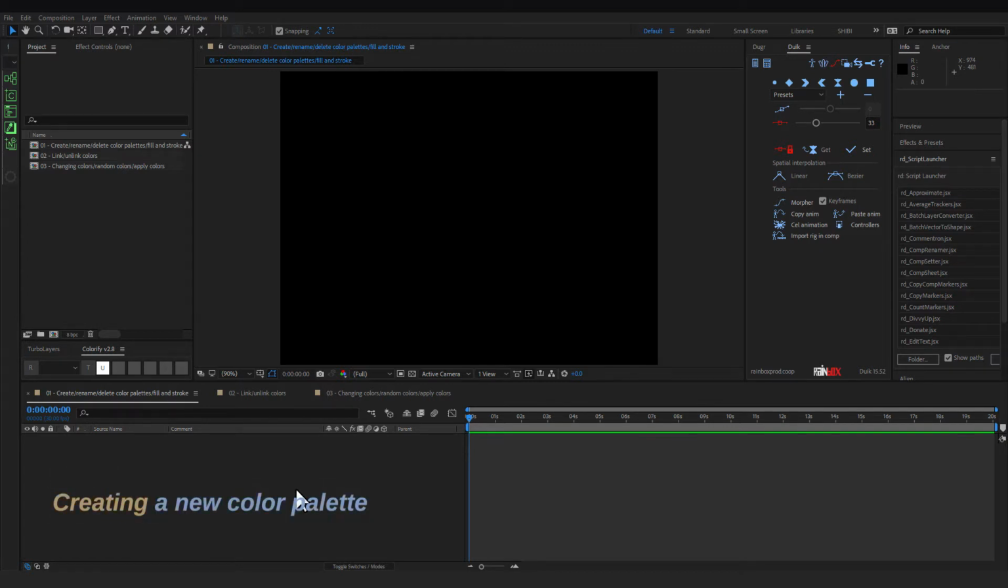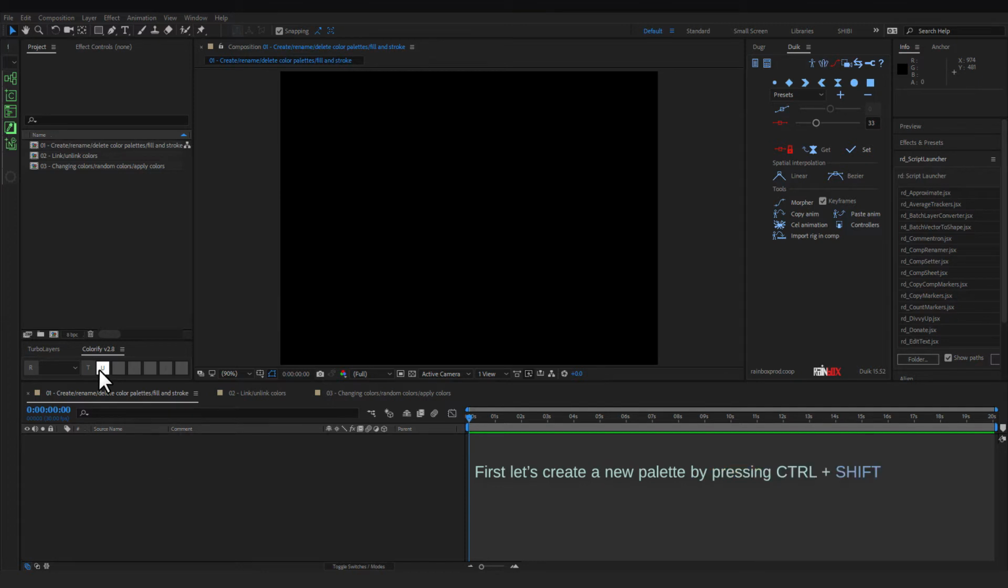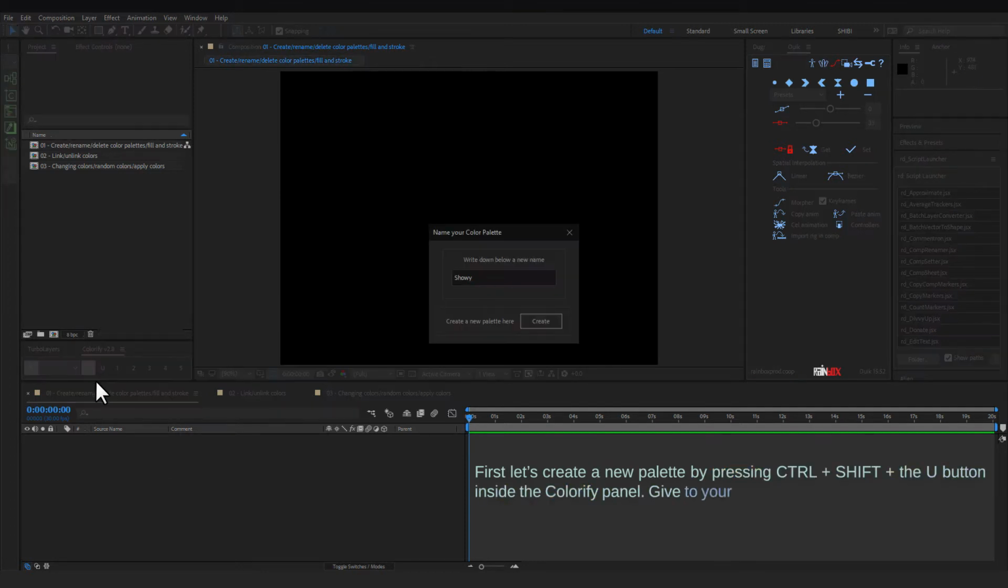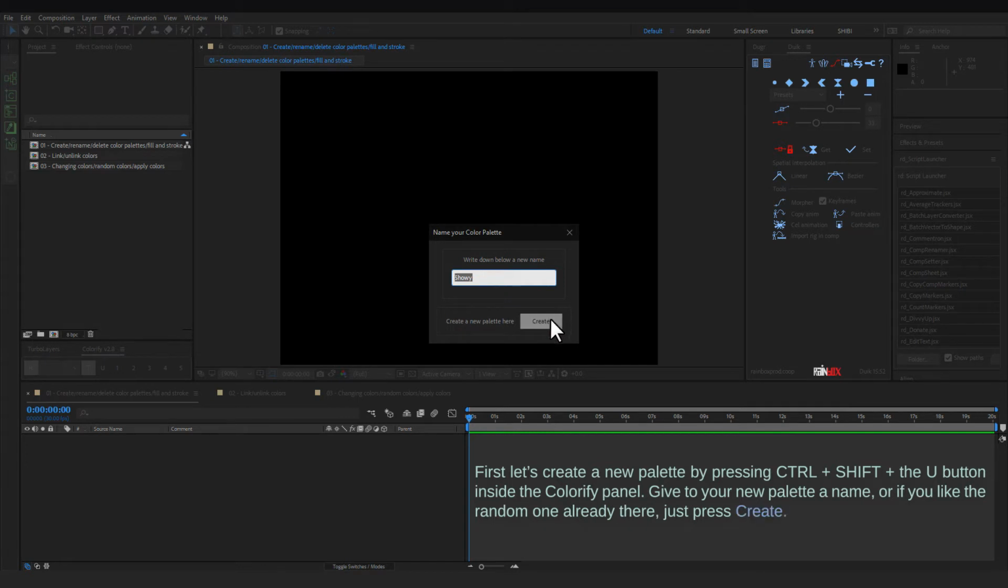Creating a new color palette. First, let's create a new color palette by pressing the Ctrl Shift and the U button inside the Colorify panel. Give your new palette a name, or if you like the random one already there, just press Create.